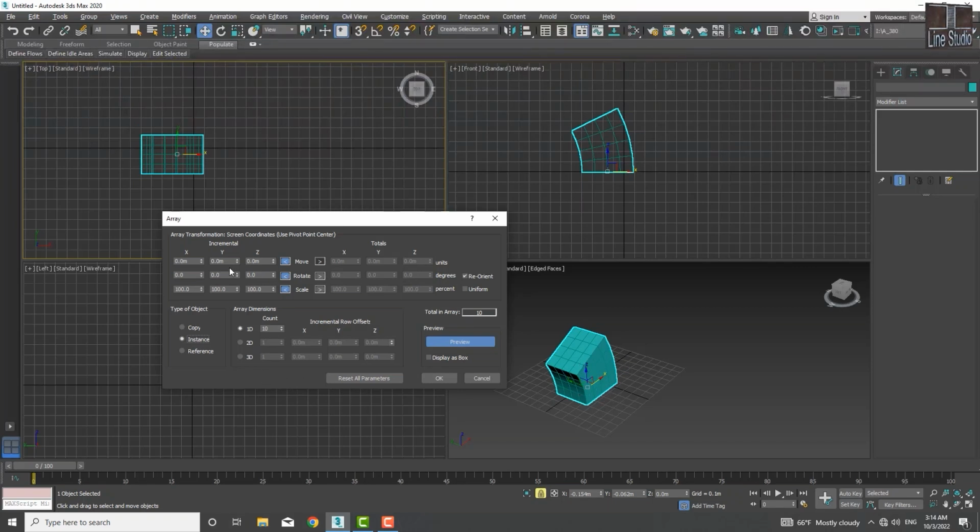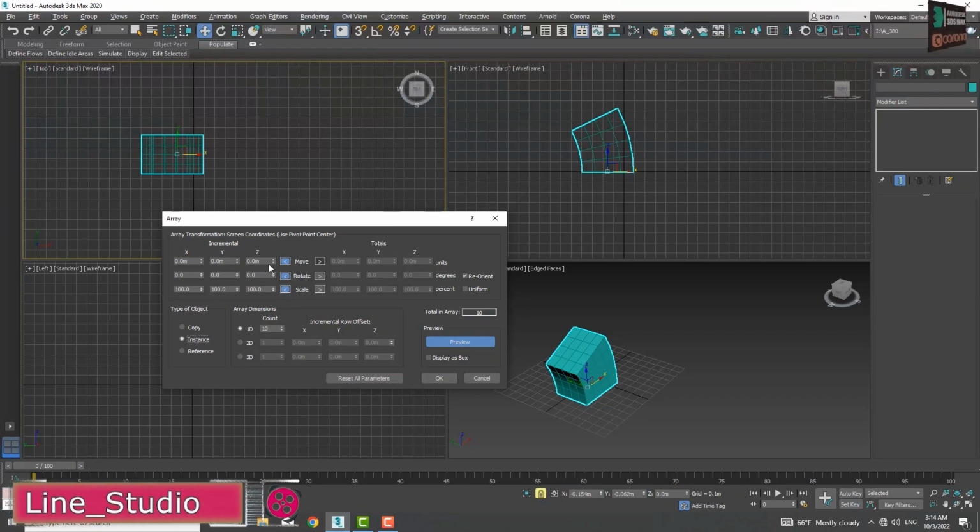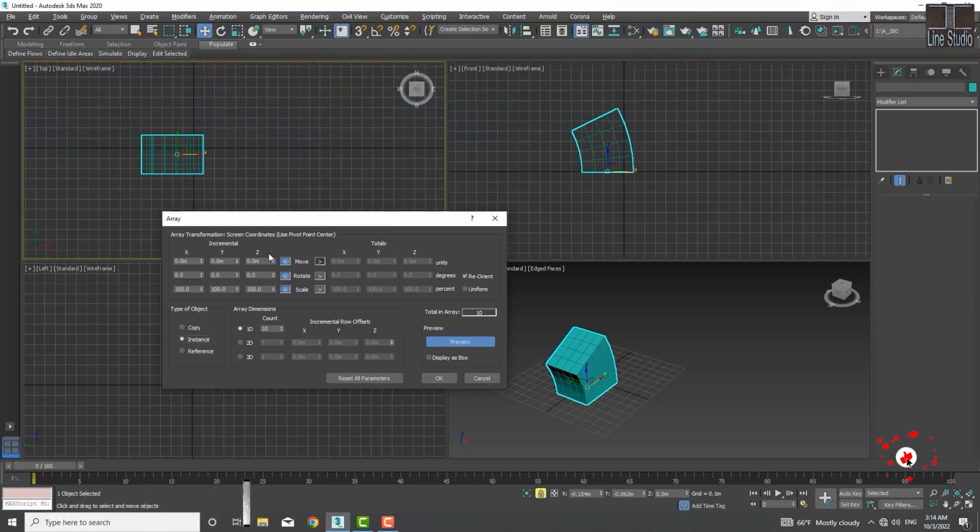But in fact, we don't have one shape in the scene, but 10 that are on top of each other because x, y, and z are 0 relative to each other. Let me explain here. We have an incremental and a total. What's the difference between these?